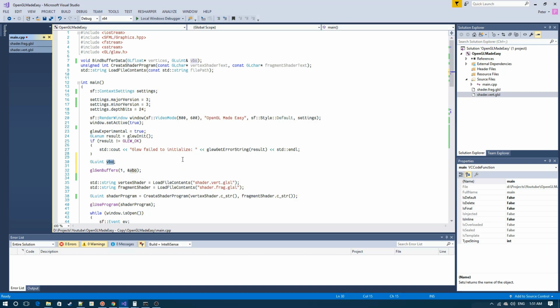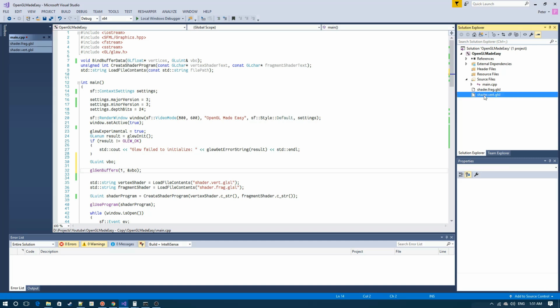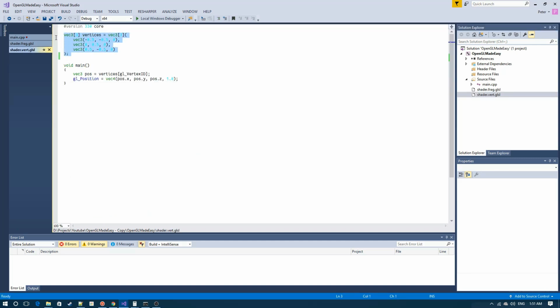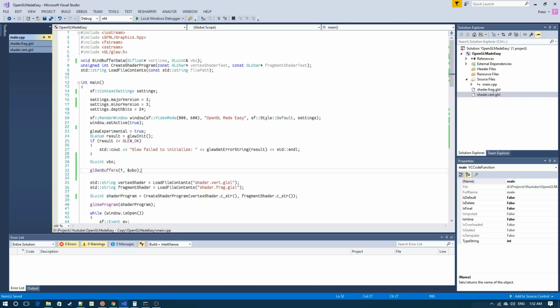Simple enough. And before we continue with that, we're just going to cut this code, and we're going to put this vertex information into a variable. Now I already have it somewhere. Yes, I have it here. So I'm going to just put it here.